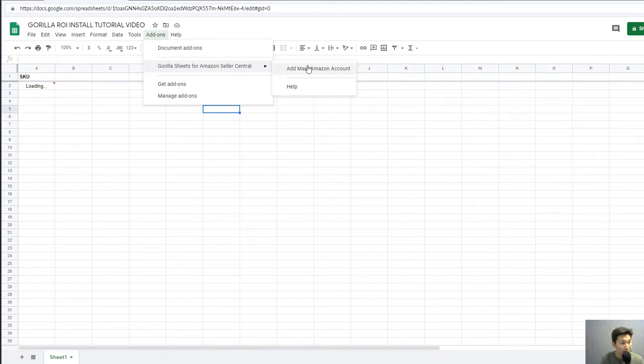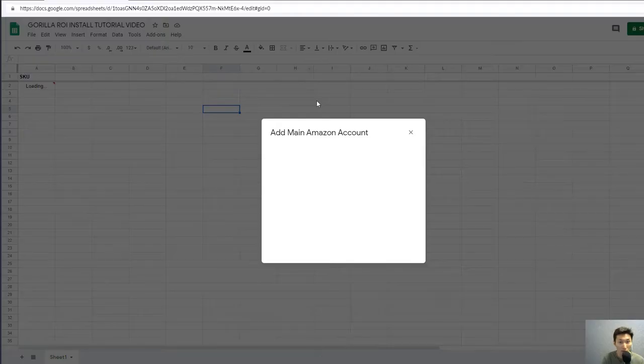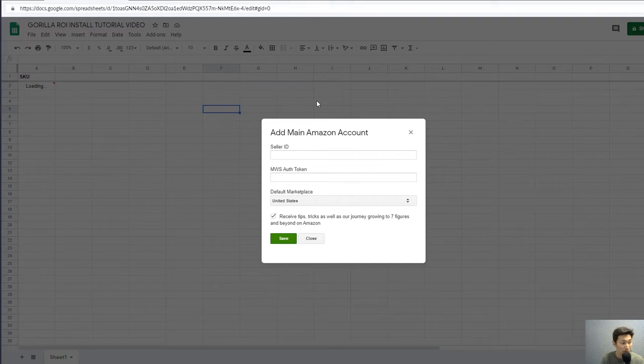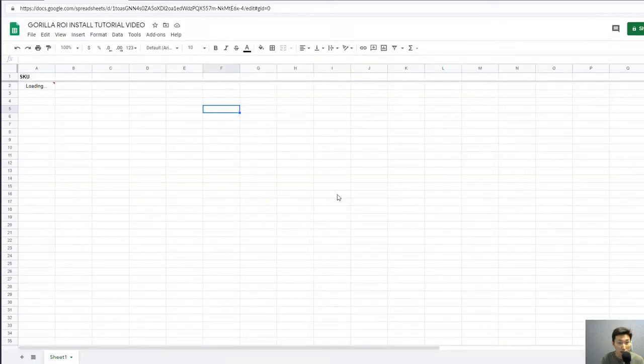From here, click on add main Amazon account. This is where you're going to enter your seller ID and the token that you got from Seller Central. As this is a test, I'm just going to put a test one. I'm going to uncheck this for now and then click save. Make sure you select the correct marketplace. Since I'm just doing it for the US, I selected US. If you're in Europe, your main one may be UK or Germany.